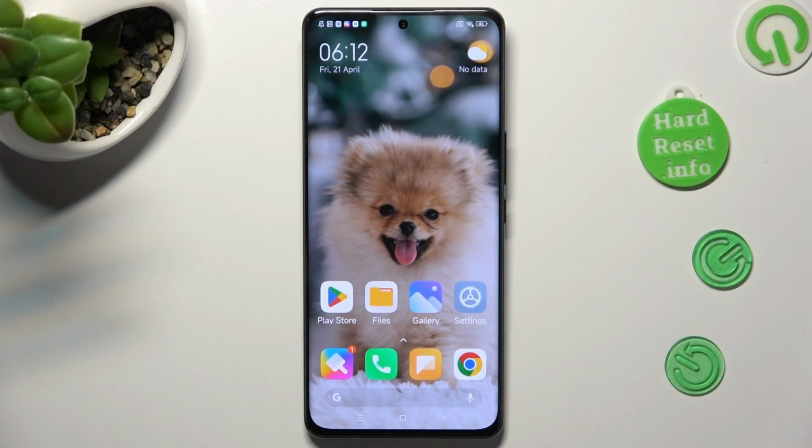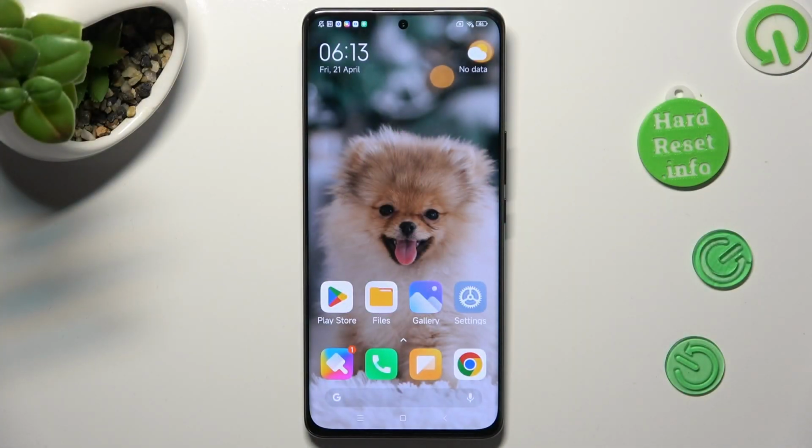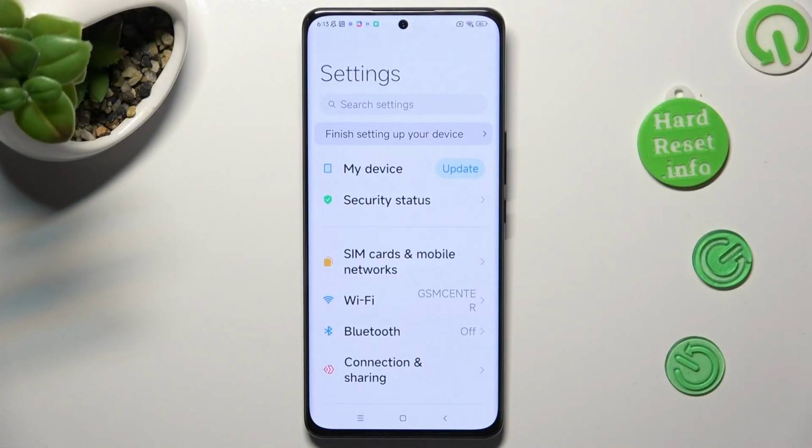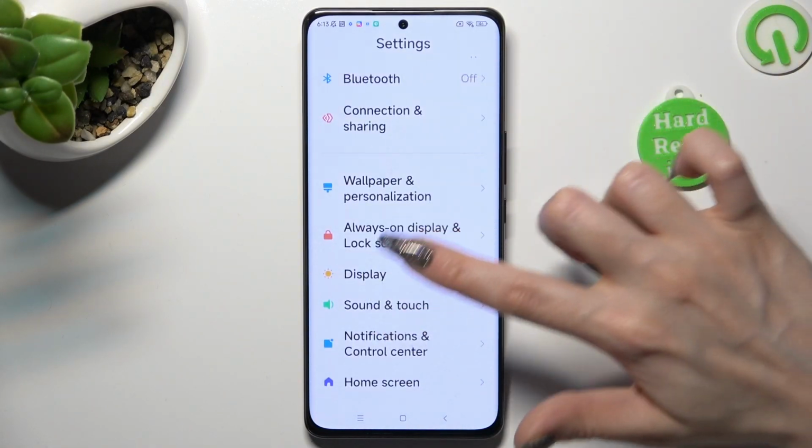In front of me is XIAOMI 12S Ultra, and today I would like to show you how you can change display refresh rate on this device. First of all, go into Settings and scroll down just a bit to access display.